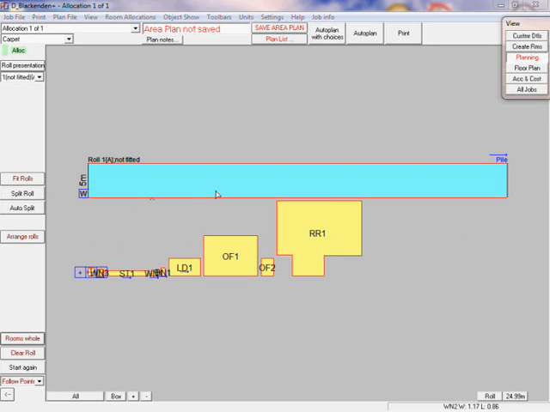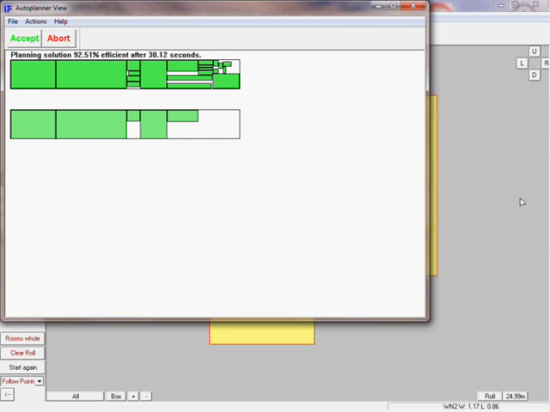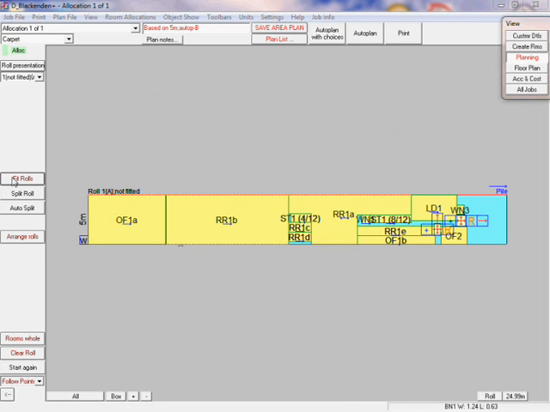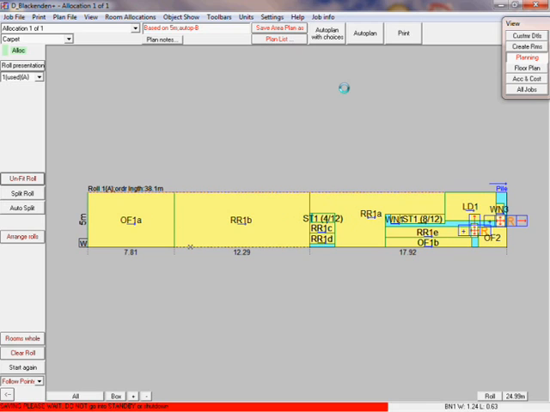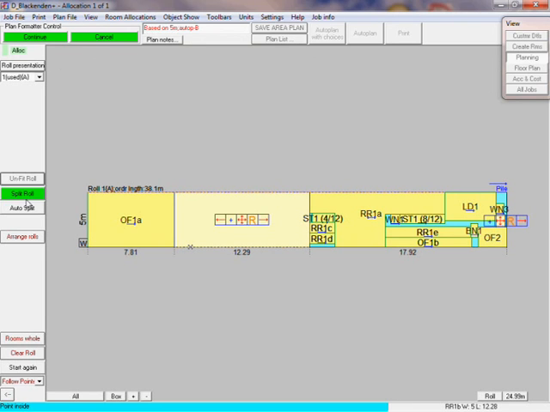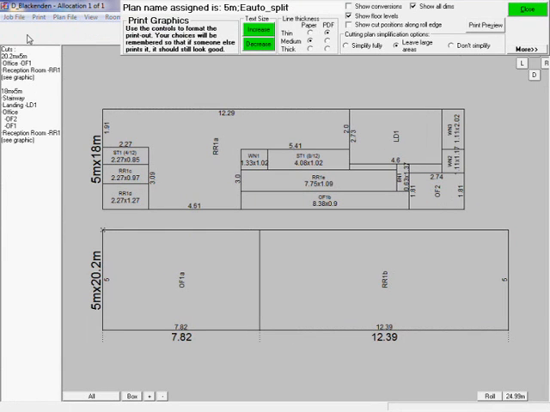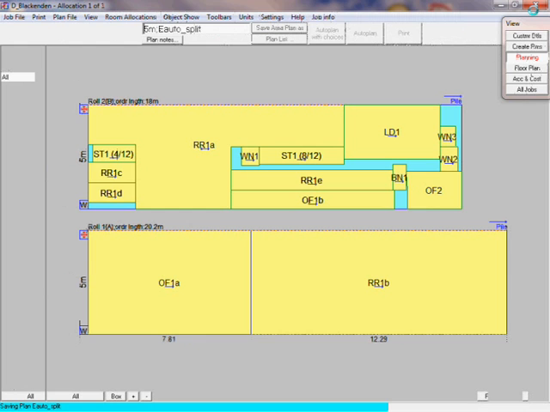We can alternatively use the auto planner. When we are happy with our plan, we fit rolls to determine the length we need. If the planned length is very long, we can choose to split it like so, and follow through the guided save sequence, which makes the plan well presented for the fitter.